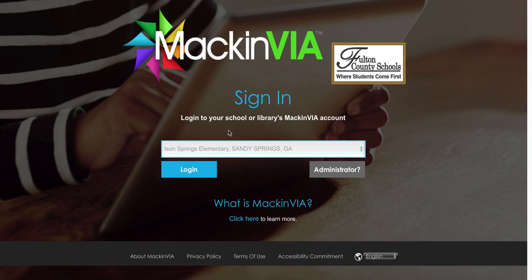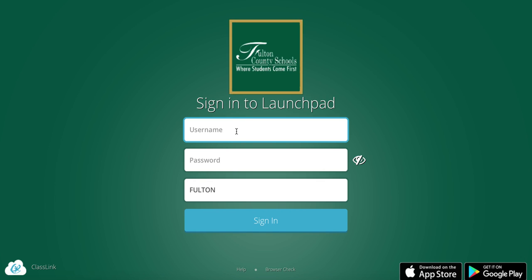The first thing you're going to see is a place to pick your school. So I picked Ison Springs Elementary. Now I'm going to click Log In. It's going to ask for a username. Now if you're a teacher, your username is going to be your email address without putting fultonschools.org. And then your password is going to be the same password you use to log on to your email.